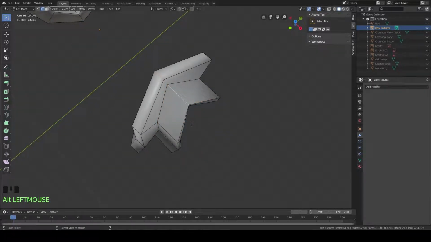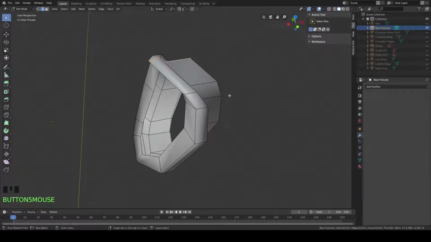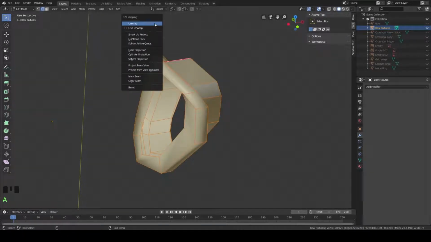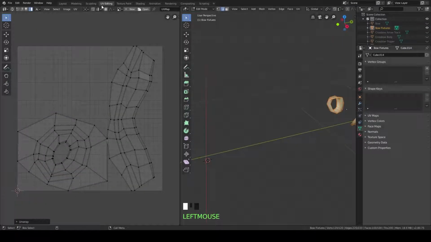Thinking we might just want to put a line here. I want to see what happens if we just select this line, hit E, mark seam, and then unwrap it. All unwrap. All right, so just kind of unfold it like that. That's not going to be too bad.